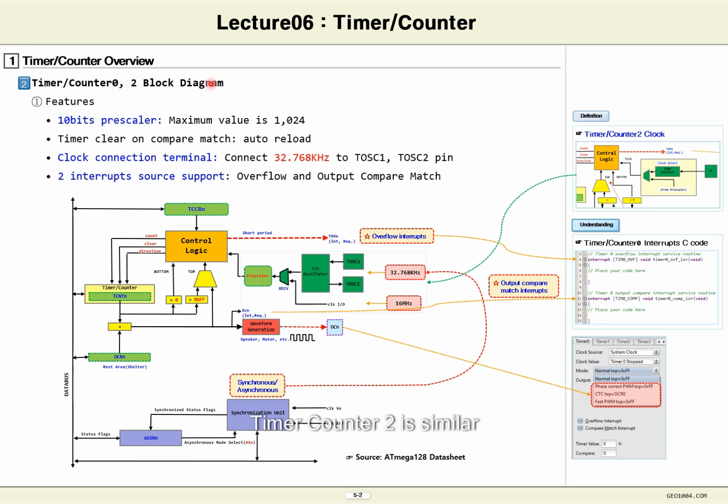Timer counter 2 is similar to this, but only the clock part differs. Here follows the clock part of timer counter 1. So this diagram was a block diagram for timer counter 0.